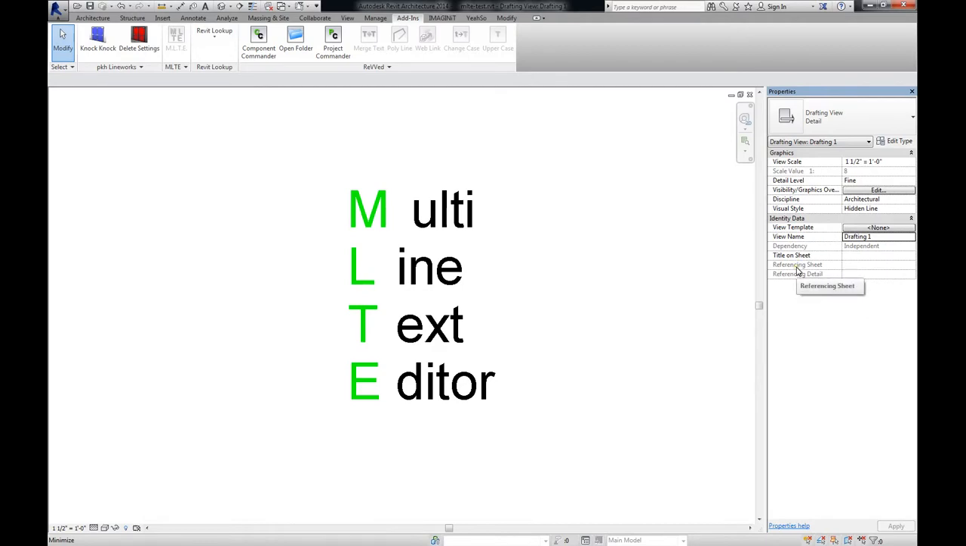This app works within the project editor and the family editor. You can add your parameters in both those environments. It also works within all flavors of Revit: mechanical, structural, and architectural. As well, it works within Revit 2013 and 2014.